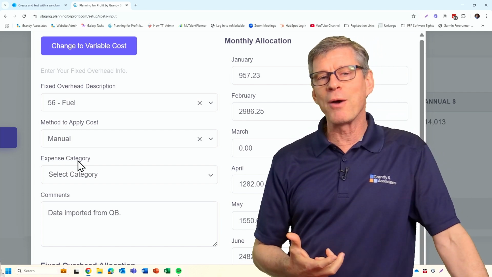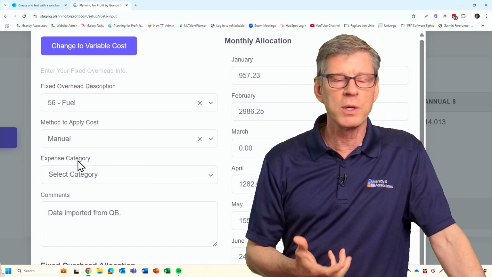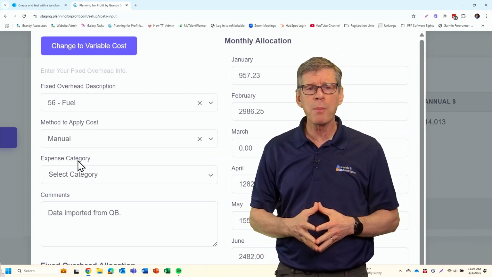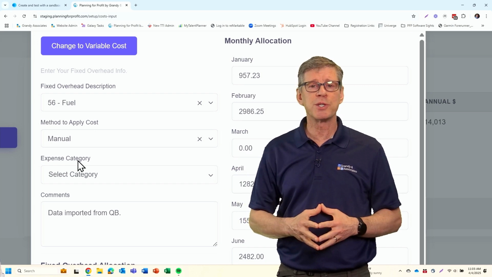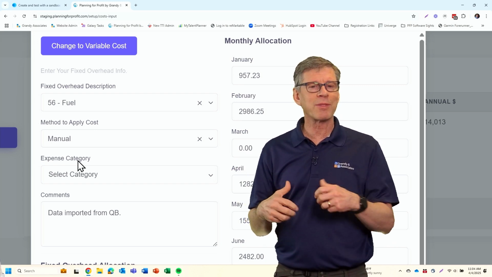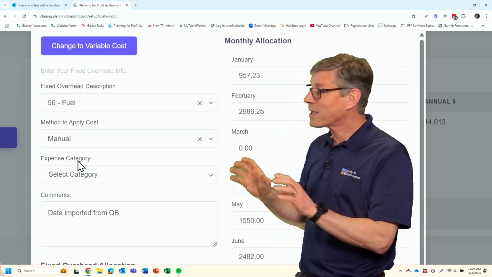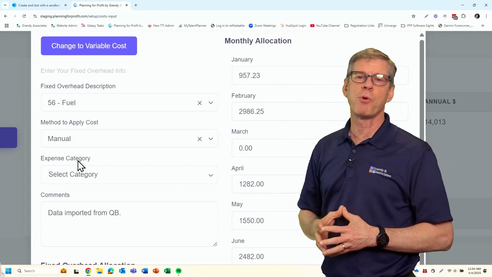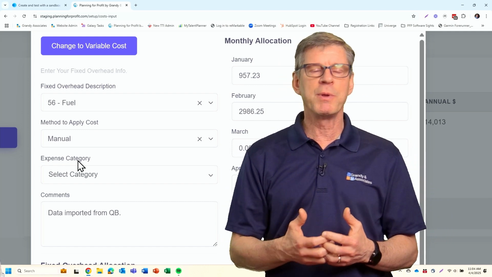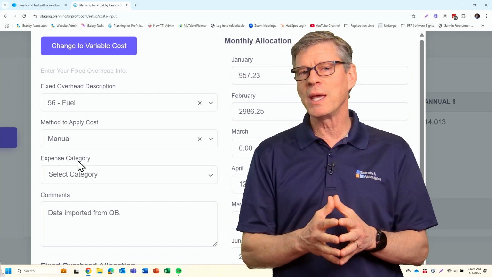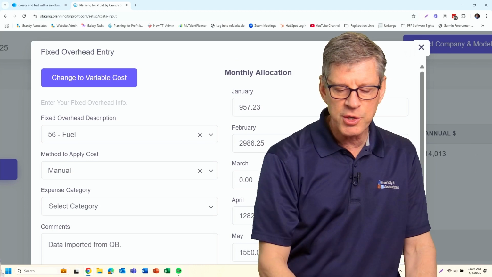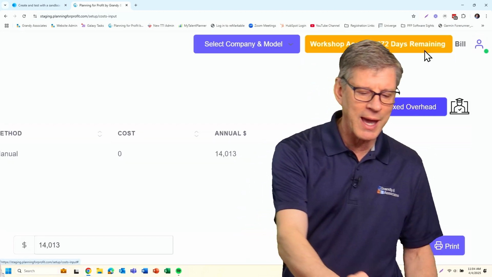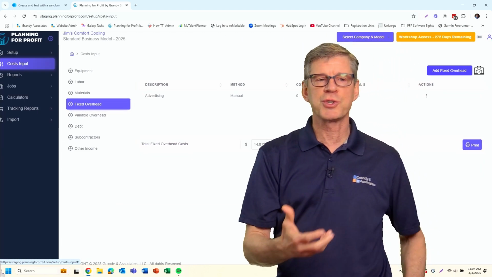The other nice part about this is the expense side of it is real time. And so as you go through your months and keep putting in expenses over on QuickBooks, you have the opportunity to come back here and literally just reselect this fuel account. It will update your numbers at that point in time to make sure that you're always keeping your model current. So that's really it. It applies to your fixed overhead. It applies to your variable overhead. And eventually will apply to pushing your cash flow report over to the budget side of your software as well.